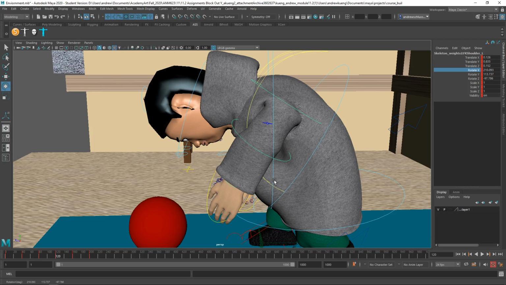I'll also post a video for you on how to pick up objects and set them down.